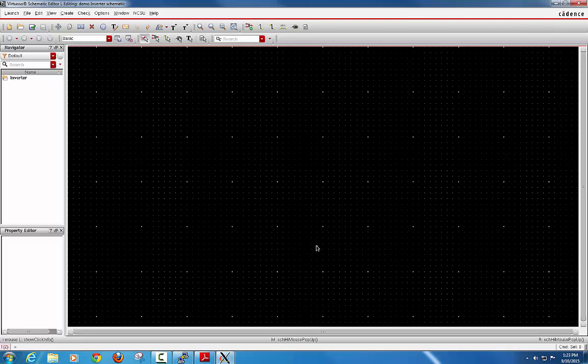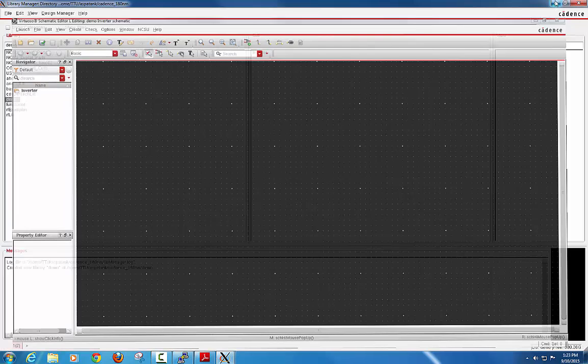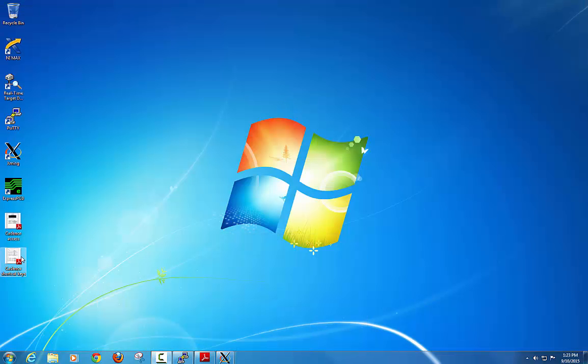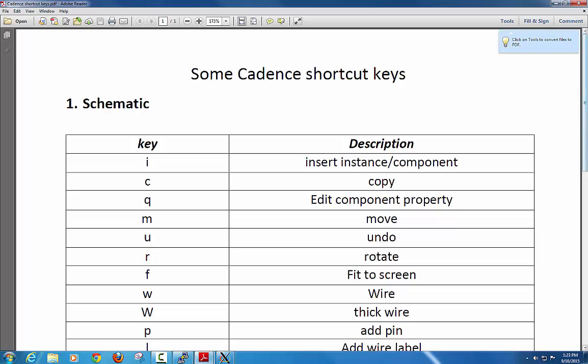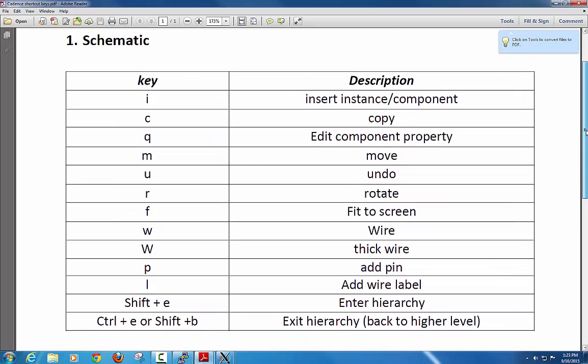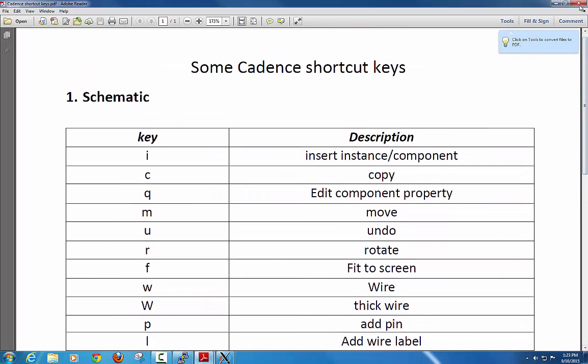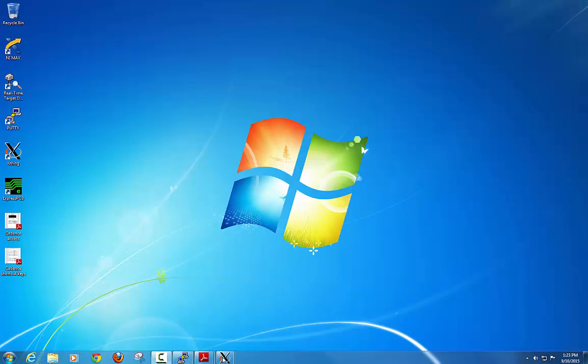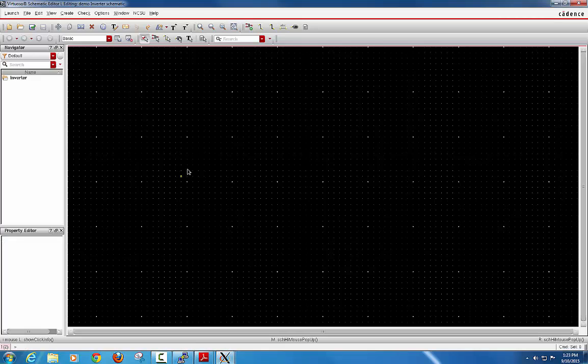Now we will be referring to some shortcut keys which I have already mentioned in the PDF file. These are some shortcut keys: to insert an instance, press I; to copy, press C; to edit component properties, press Q, and so on. You can refer to all these shortcuts. So we'll be using a few shortcuts from that right now. Go to your schematic window, press I in order to get a component.